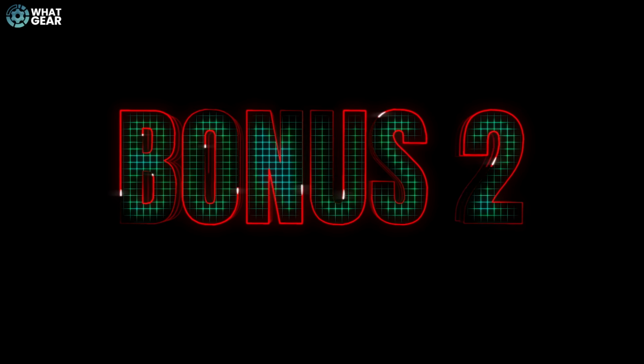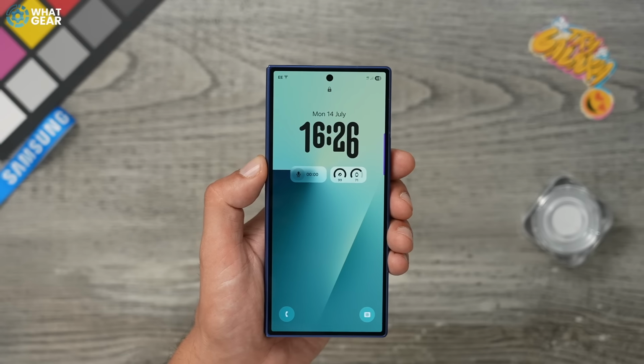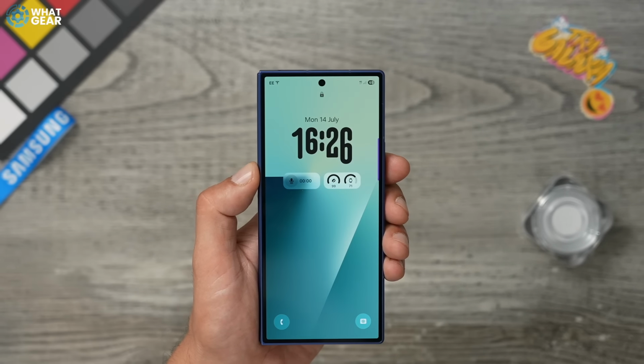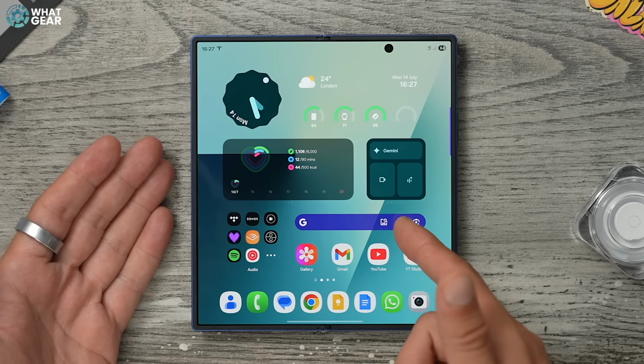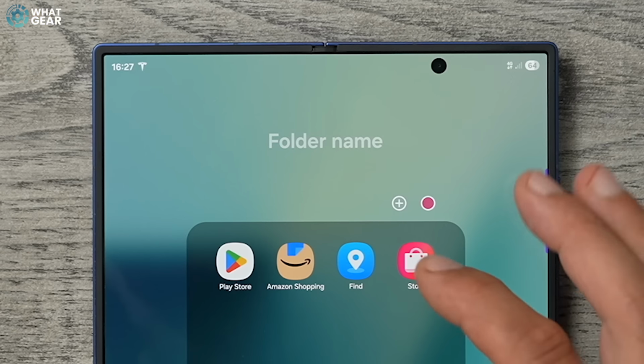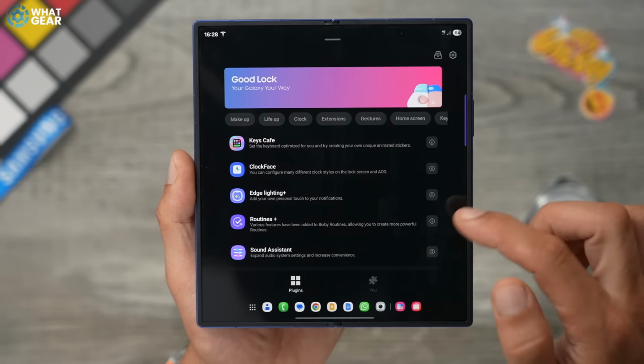So let's say you like the new clock, but maybe you want something even more unique. Well, there is another way to access even more options. And you can do this by going to an exclusive Samsung app, which you can only find in the Galaxy Store, and it's called Good Lock. Once you've downloaded and installed this app, there is a bunch of little additions, like extra apps within this app that you can play around with. But the one I want to show you right now is this one, Clock Face.